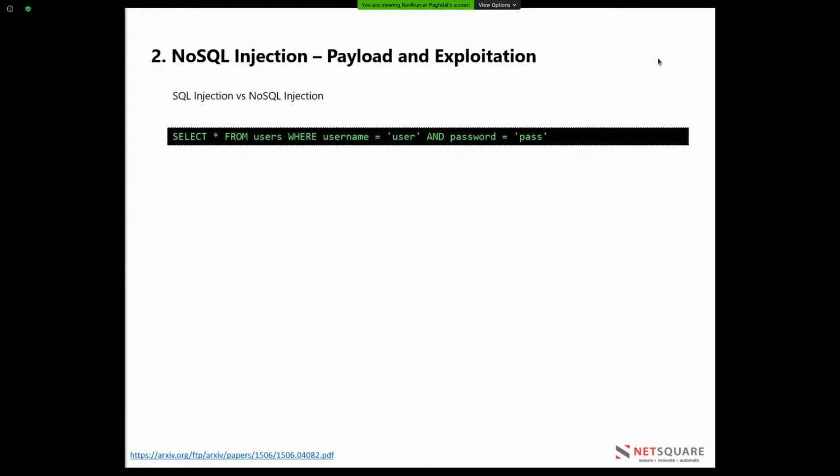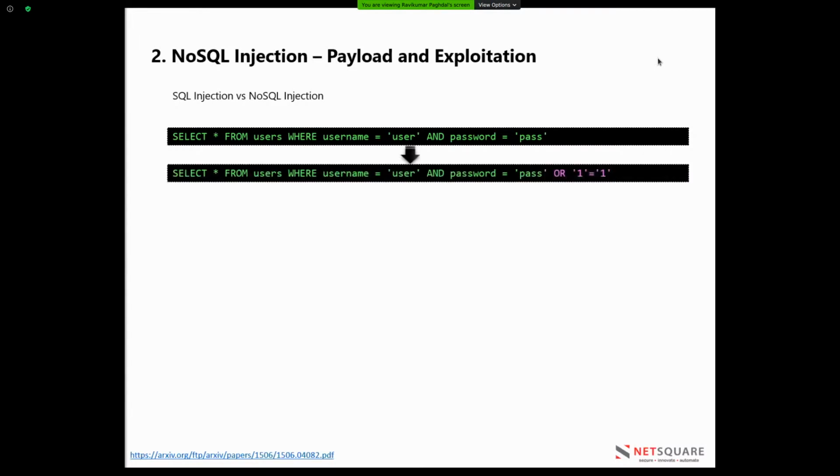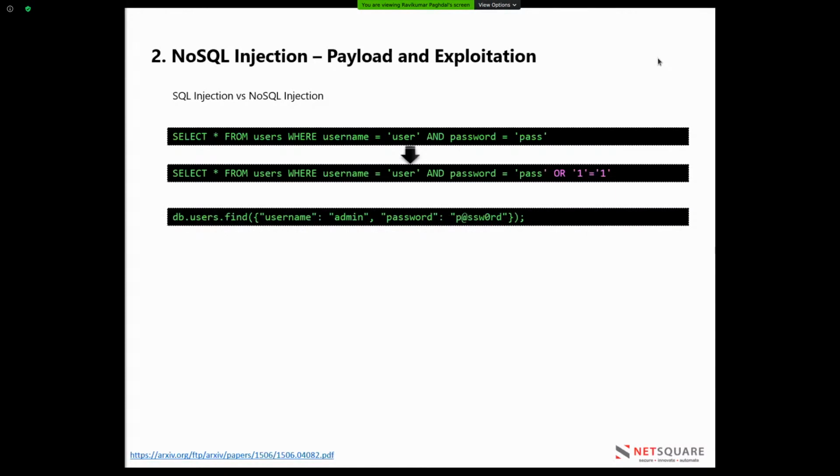If I put my SQL string like SQL select star from users where username and password, and you are able to put SQL syntax in the password, then definitely for SQL injection you put a single quote or 1 equals 1 to check for the injection. In this manner, your NoSQL query is something like db.users.find, with curly braces in JSON format: username is admin and password is the password, right?